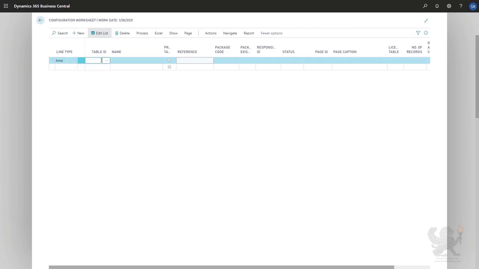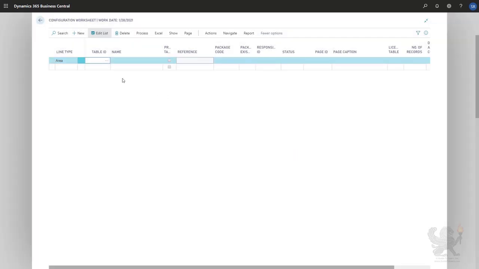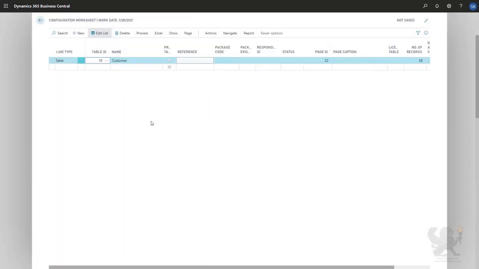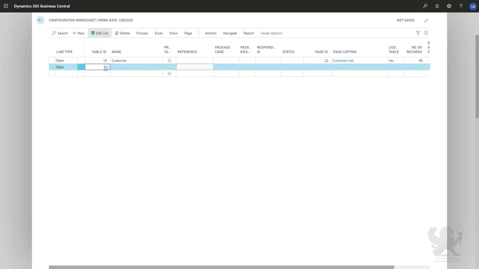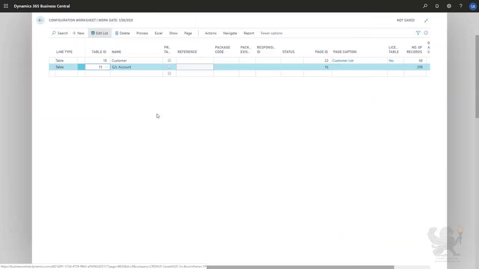So for example, to include a table, I can use here the table ID or the table name. But to be able to include a table, as you can see, I need to put the line type to a table. Once we do that, we can select a table. For example, I will select my customers. All right, so I would like to use the customer table to import and or export data. And of course, I can also include other tables like, for example, GL accounts.